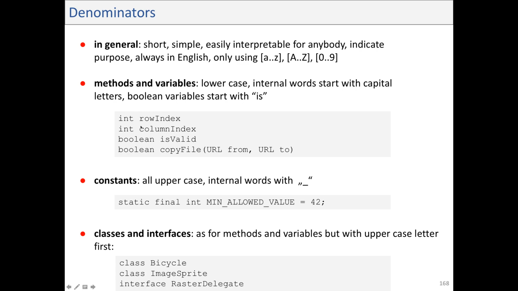Methods and variables should start with a lowercase letter, and internal words should be capitalized. And Boolean variables should ideally start with is, right? So this Boolean is valid, right? Whereas classes and interfaces adhere to the same pattern, but start with an uppercase letter. So please remember to do this. Methods and variables start with lowercase, classes and interfaces start with uppercase. And constants are an exception. They're all uppercase, and internal words are separated with an underscore. So static final int MIN_ALLOWED_VALUE = 42, whatever this means, right? So this is a standard, and you should adhere to the standard.